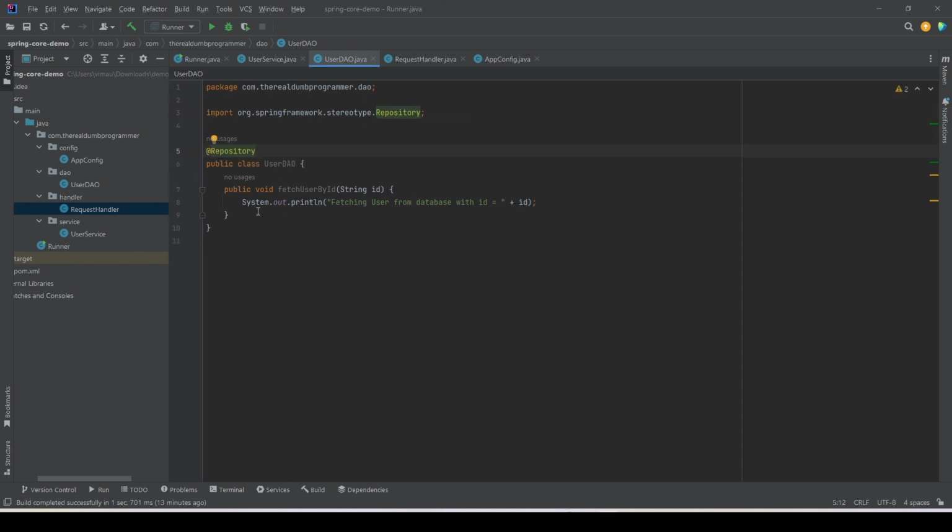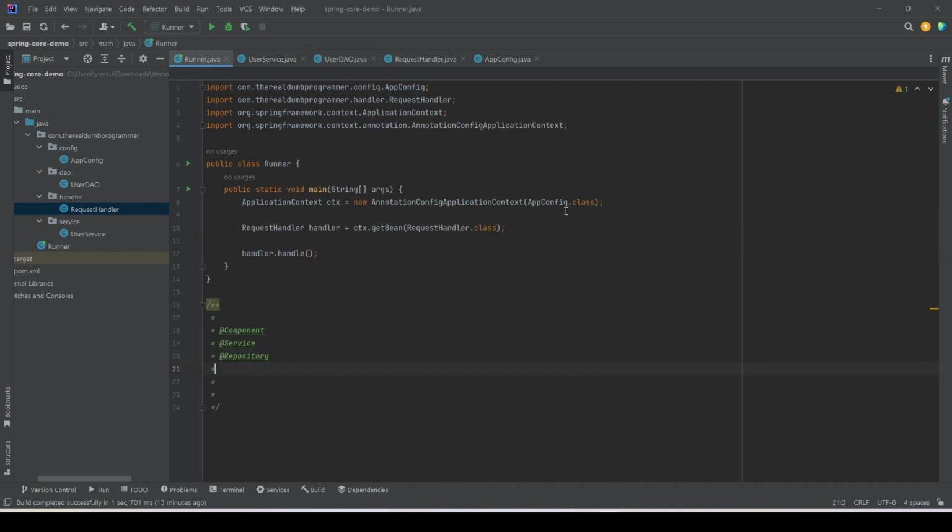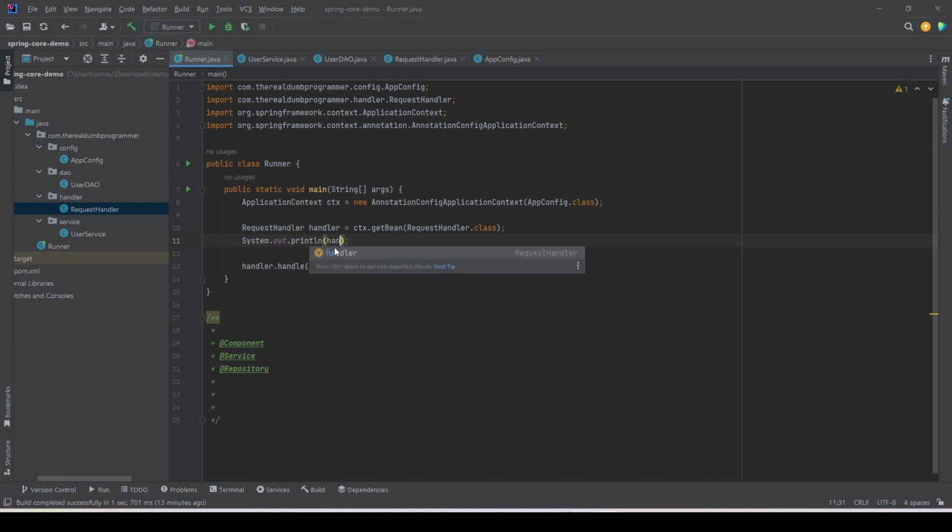Now that these classes have been appropriately annotated, it means that Spring can identify these classes as Spring Beans, and Spring should be able to manage these classes. So let's go back to the main method and let me print this as well, handler.